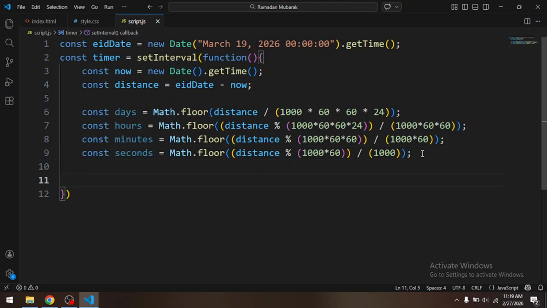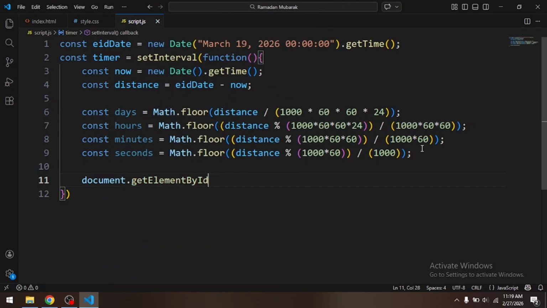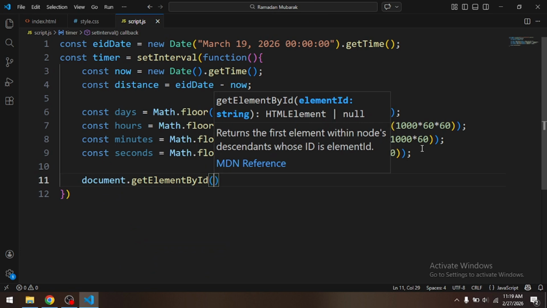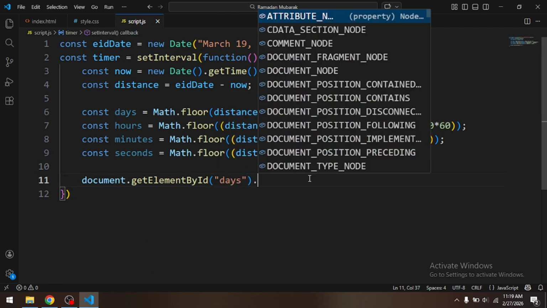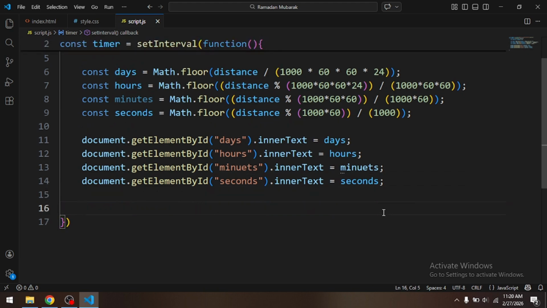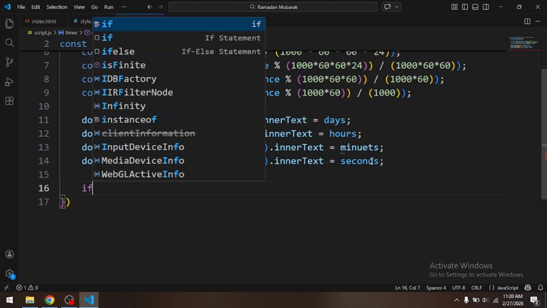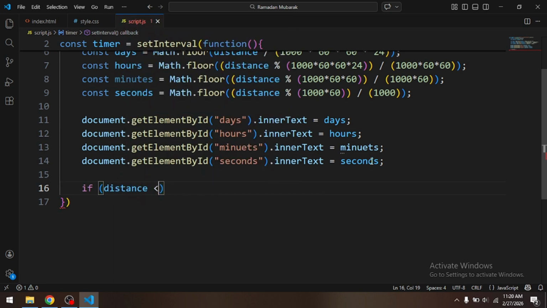Now we'll have to write a condition, before that document.getElementById. The id is days, dot innerText equals to this is days and seconds, and now we'll have to assign a condition which is if distance is lower than 0.